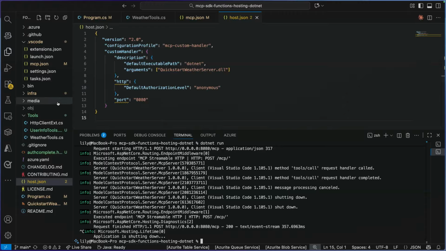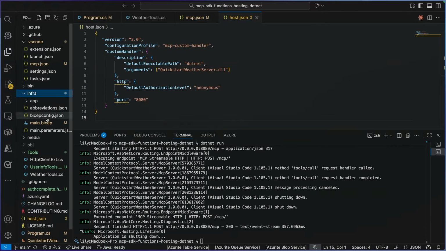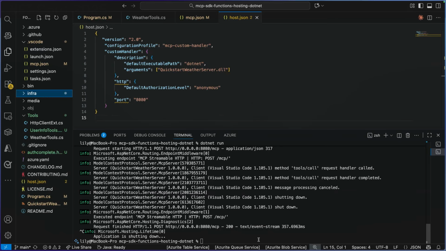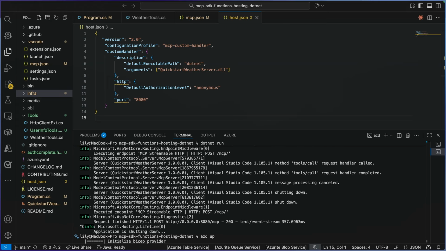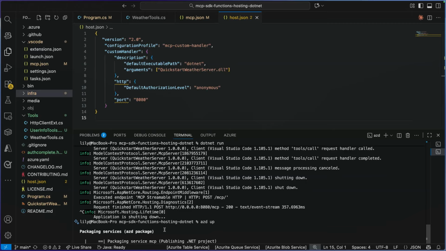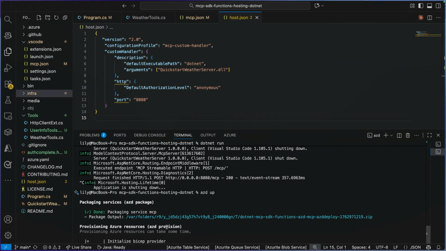So you might notice that we have this infra folder here, which basically defines all of the bicep files that are needed for the required resources to be provisioned. And so with all of the biceps that we have, we can just do azd up, and that will provision all the required resources and deploy your server. So I'm going to do that. If you're not familiar with AZD, it's the Azure Developer CLI. So you can see it started packaging stuff, and it's going to start the provisioning. I'm not going to wait for it to finish because it does take a few minutes.